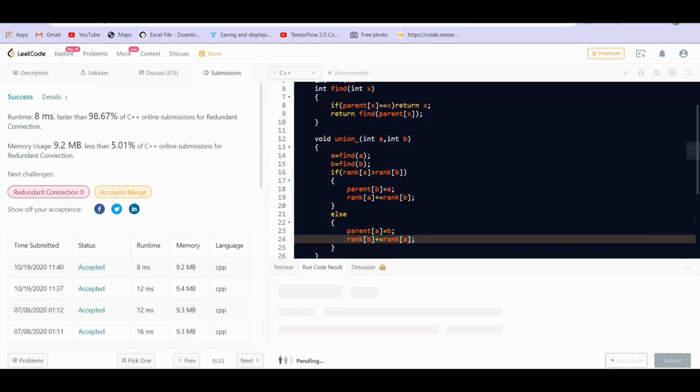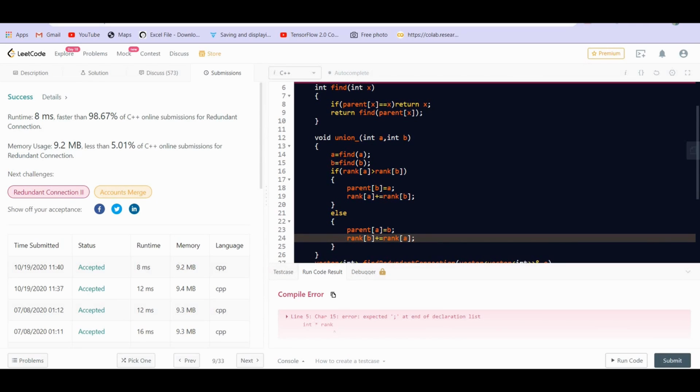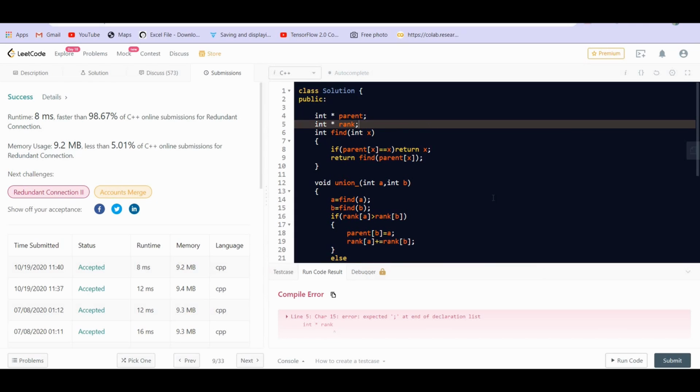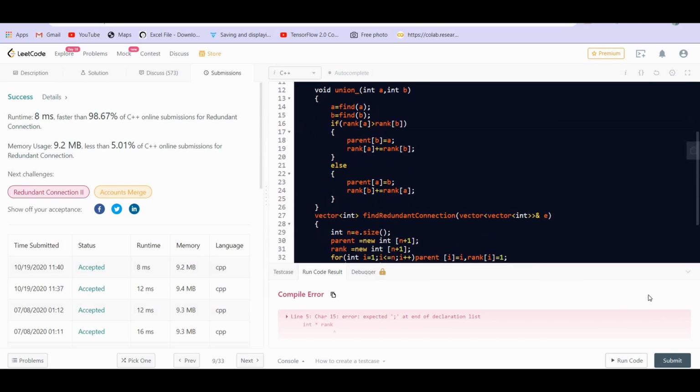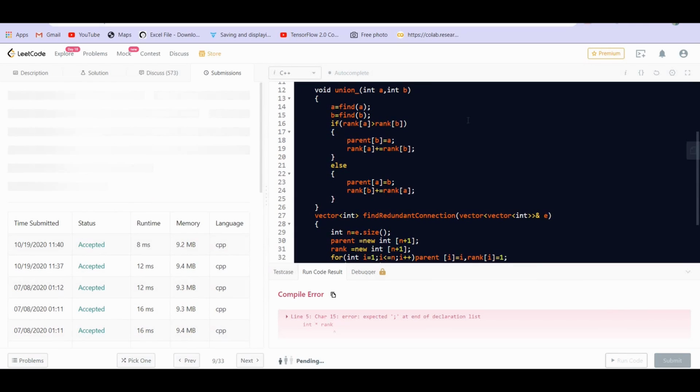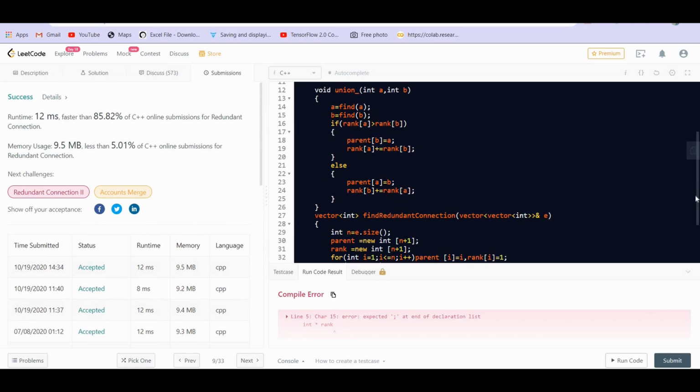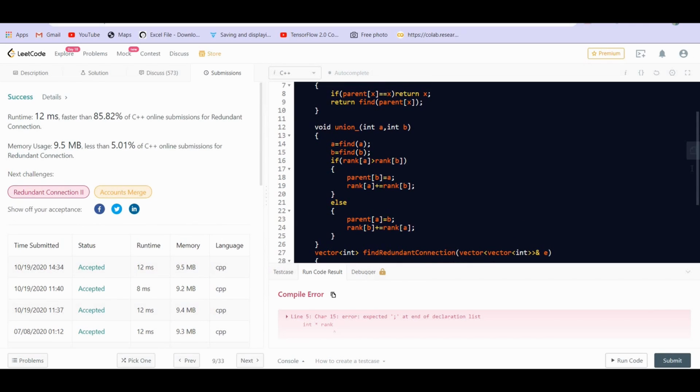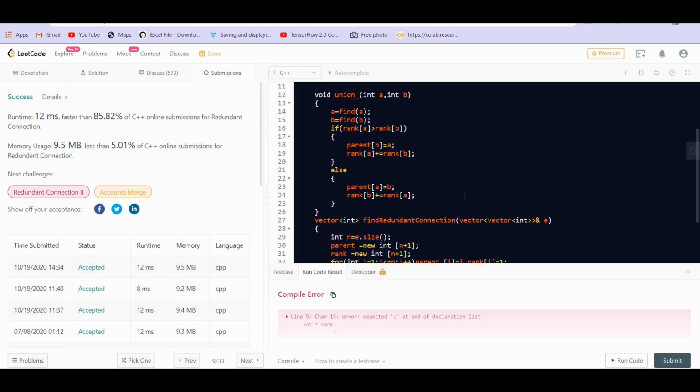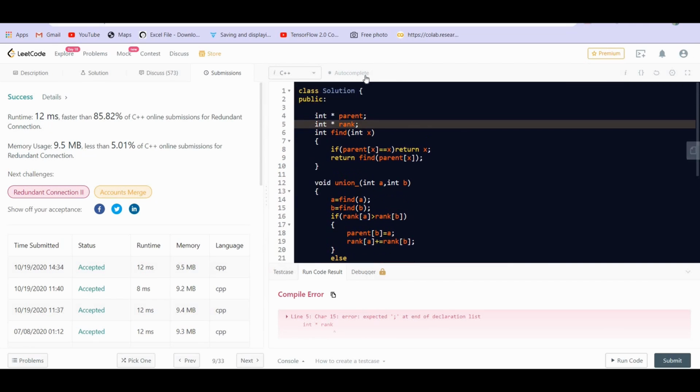So we can run this. This is a slight optimization, and it brings the complexity from big O of n down to log n. Now the time complexity is log n in this case. Now we are going to see path compression.